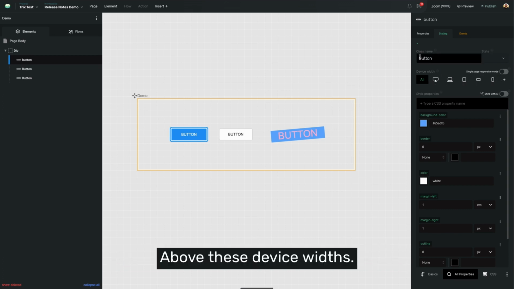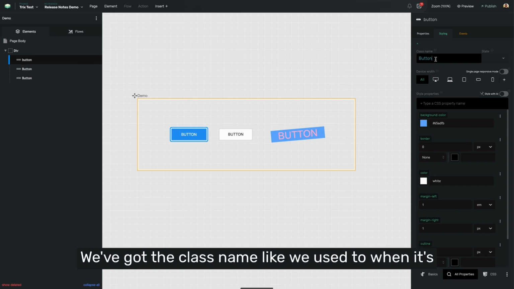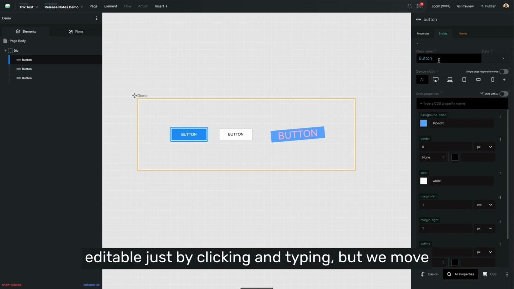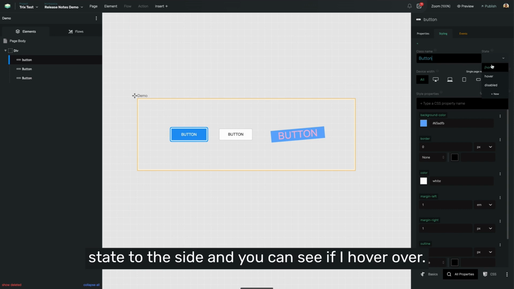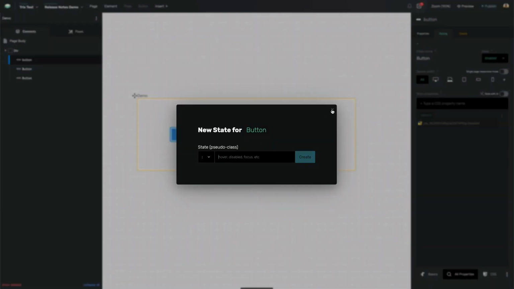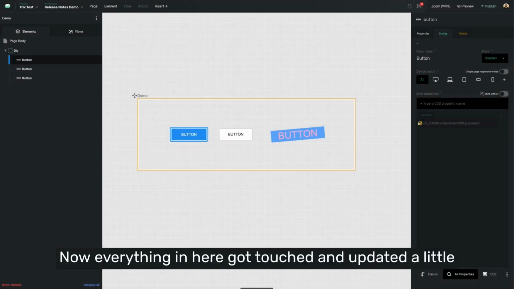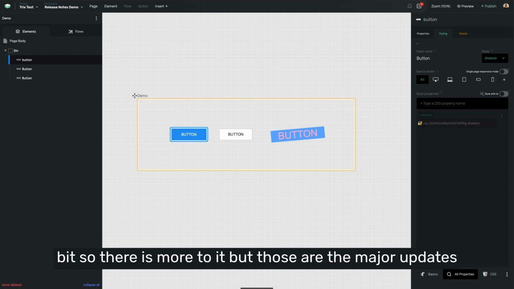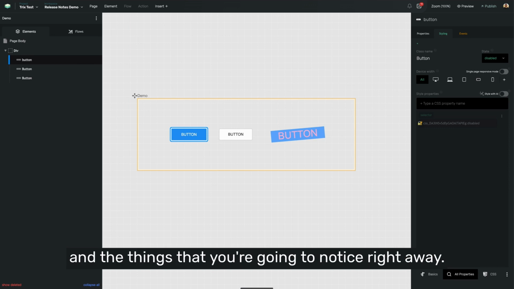Above these device widths, we've got the class name like we used to, and it's editable just by clicking and typing. But we move state to the side, and you can see if I hover over, there's no state selected now, but if I want to do a hover state or a disabled state, I select them, or I can add a new state here. Now, everything in here got touched and updated a little bit, so there is more to it, but those are the major updates and the things that you're going to notice right away.